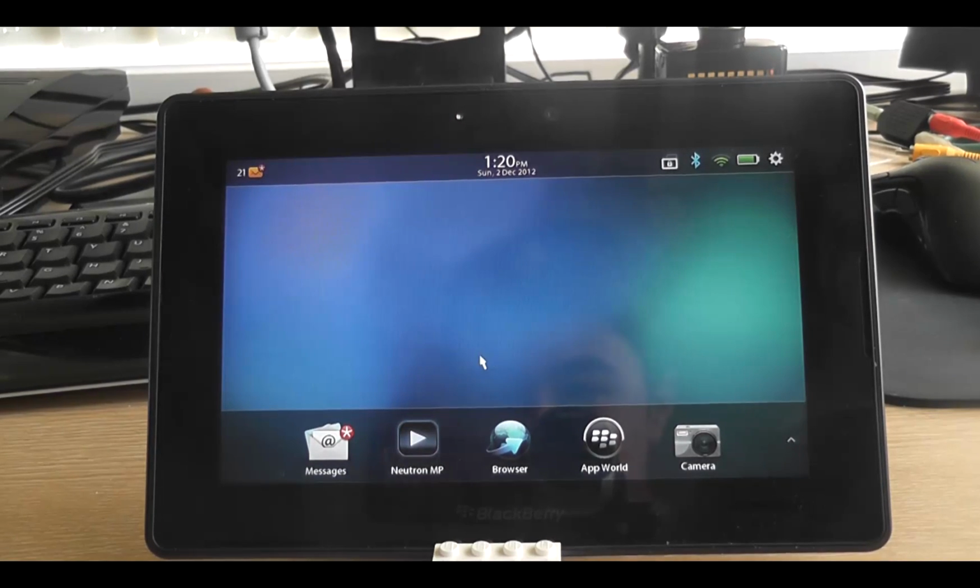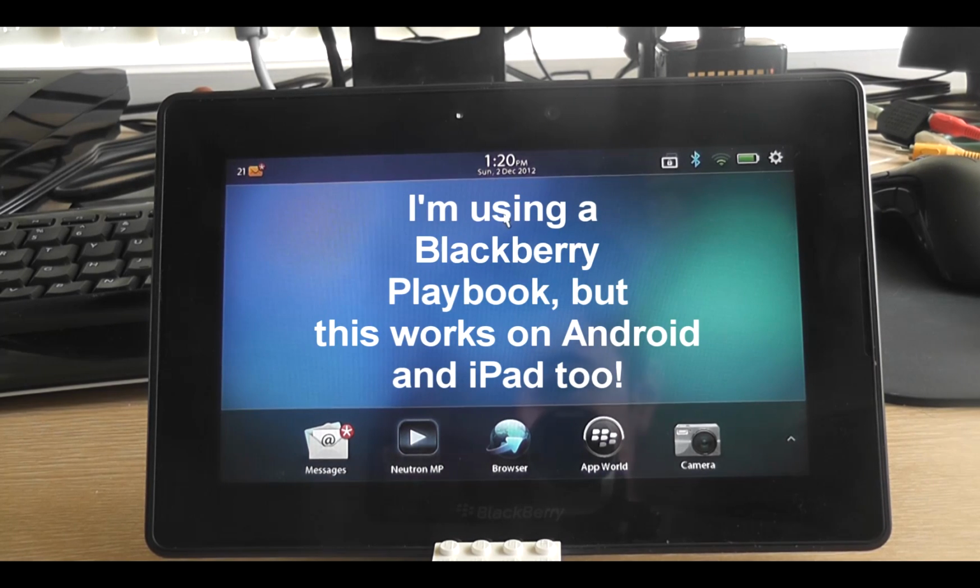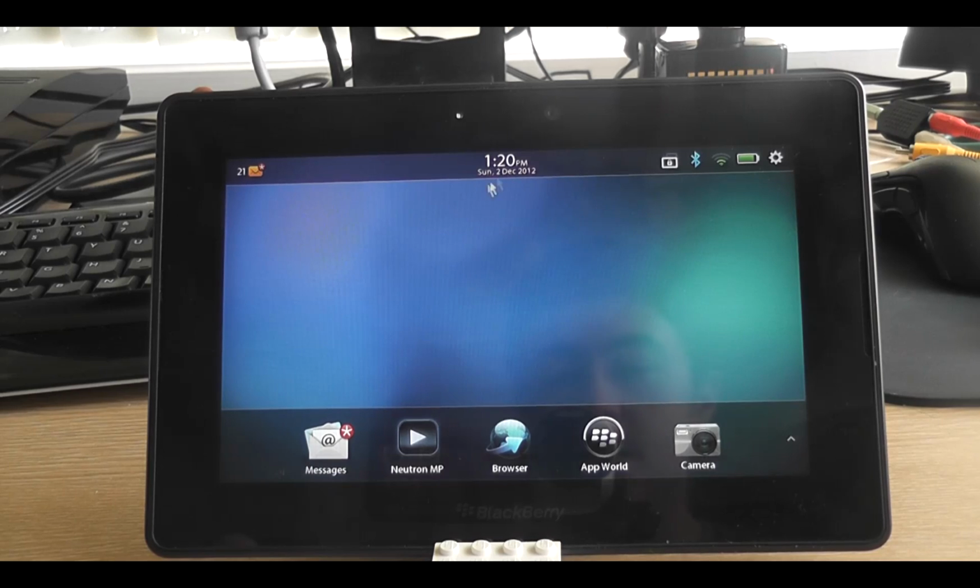So I'm going to show you how to play RuneScape on your tablet. This works on all tablets, Blackberries, Androids, Apple tablets, I suppose. Okay, so first of all, what you're going to need to do is go to your App Store and download this app.